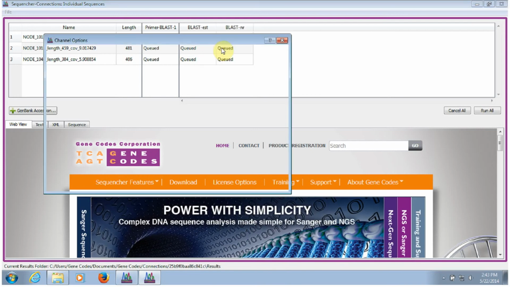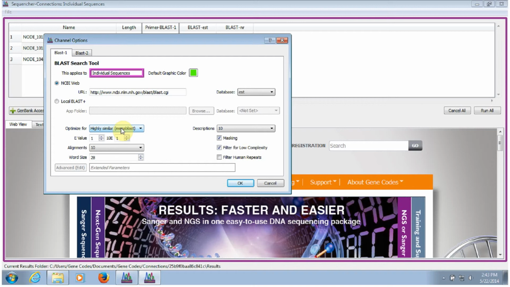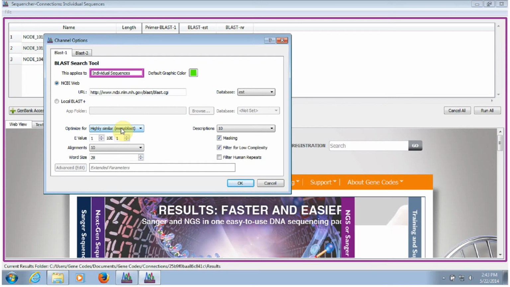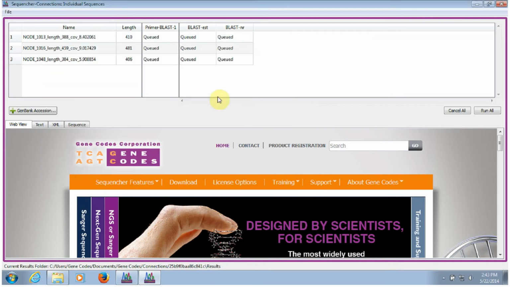If we select Options, we have the ability to change which database we're searching, either a different one at the NCBI web or even our own local database. And then we have the ability to change the parameters so that you can search different databases using different parameters, to experiment a little and find the best possible set of BLAST results. Select OK. And so you have some flexibility.